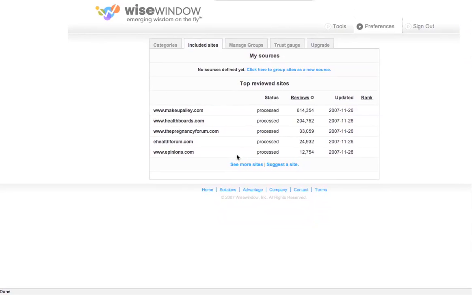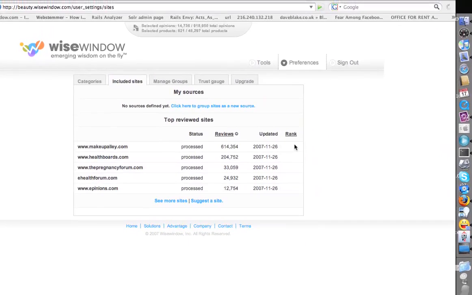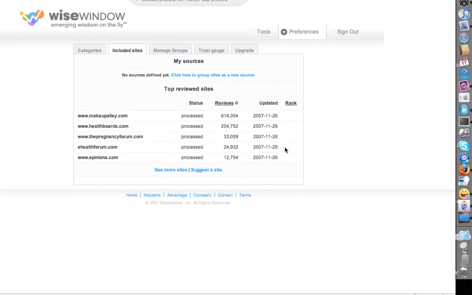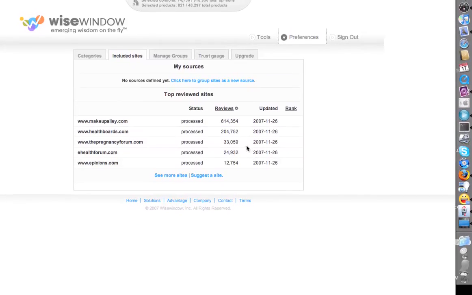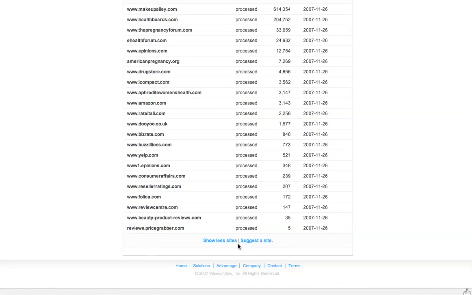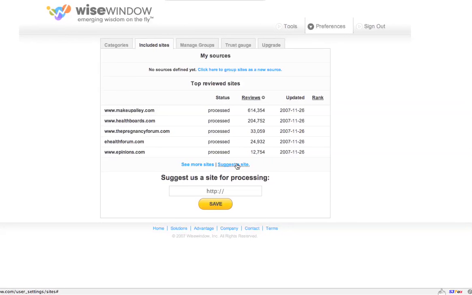The second tab is called included sites, which basically gives you a summary of the different sites we have crawled so far related to beauty. We also give the count, and pretty soon we're going to start showing the ranking of these sites. So you get an idea of maybe you want to combine sites with top 5 ranking according to consumers, or the internet ranking such as Google ranking and Alexa ranking. It also tells you when the data was last updated. You can see more sites here, or say fewer sites, and the user can suggest more sites.